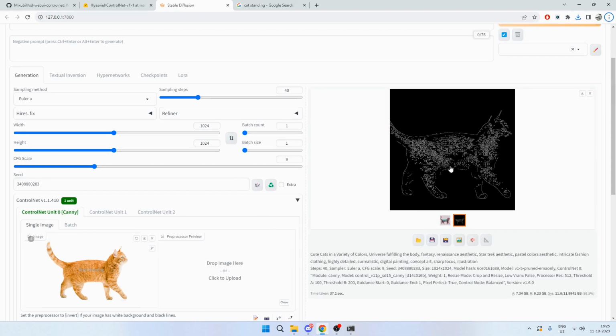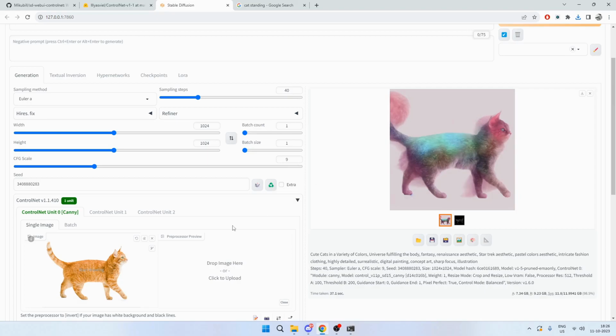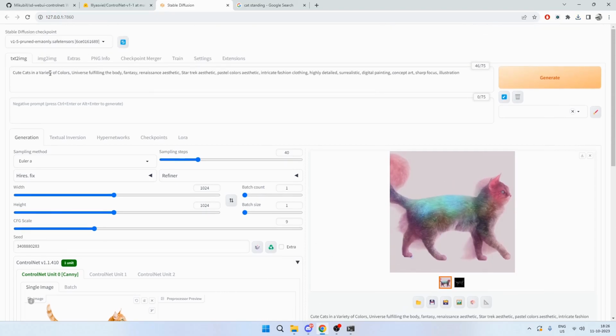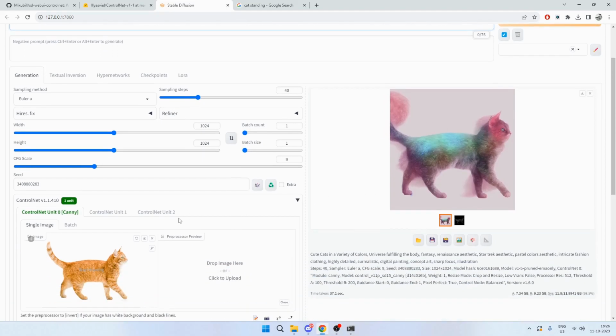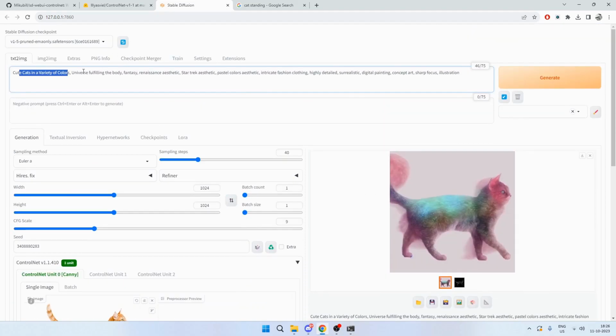You can see this is the mask. If you want to also add masks, you can upload those masks here. But you know, this is the newly generated image. Taking the prompt, say cute cats in variety of colors, universe fulfilling the body, which is something that we had expected for the generation. Now imagine if you train a LoRA on your face and you upload different poses here with the prompt for your face generation, you can actually generate photos in whatever pose you'd want to generate for yourself, which is crazy, right?